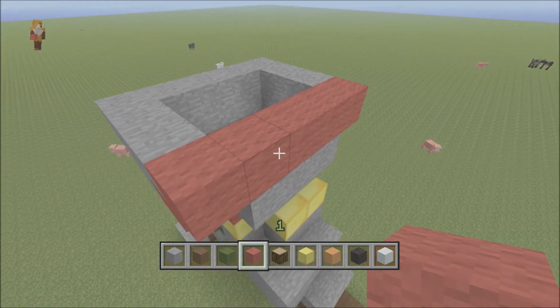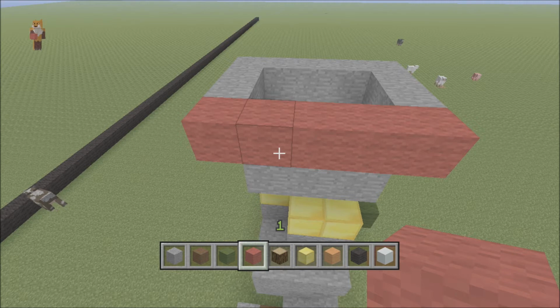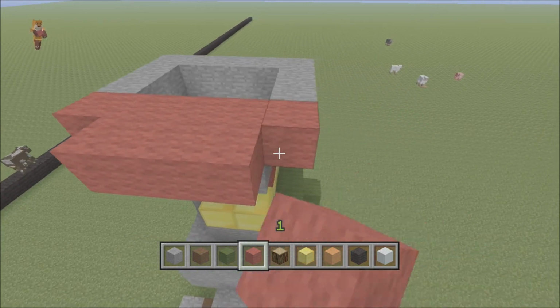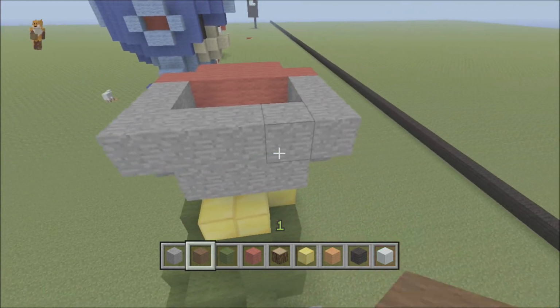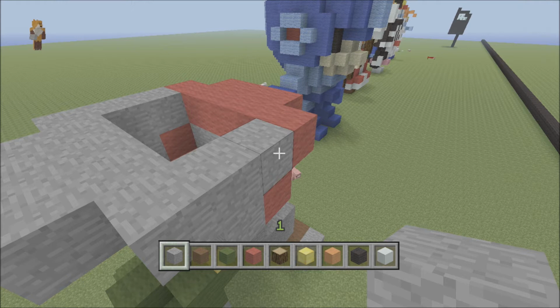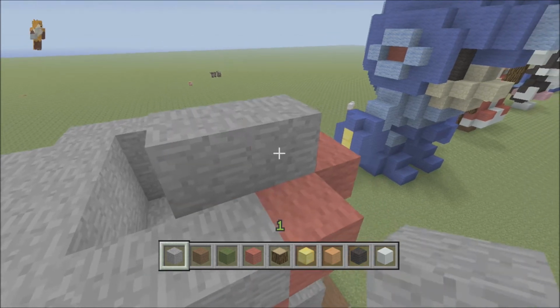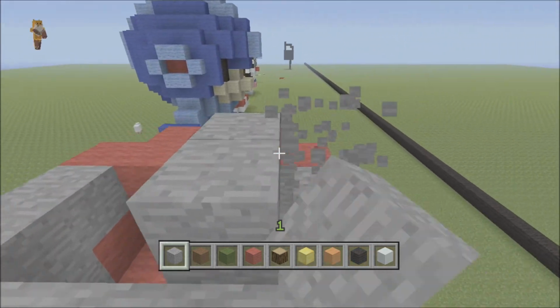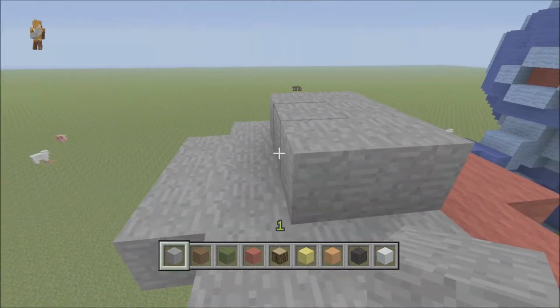Find the 2 middle blocks. In fact, there's not 2 middle blocks. Do a row of 3. And come around this side and do the same here. 1, 2, 3. And that is roughly where the arms are going to come out on this model. So fill in this square here with your stone. Just like that. So it's coming round.